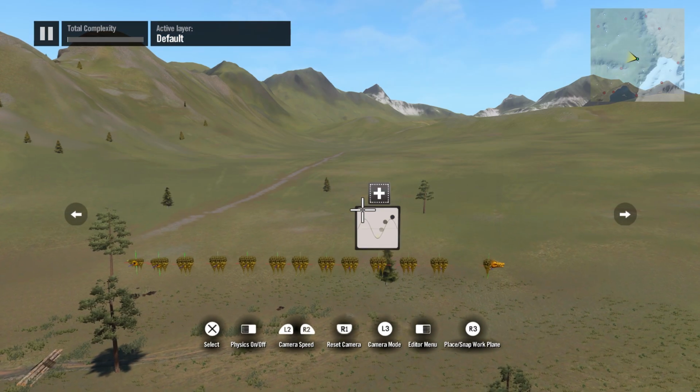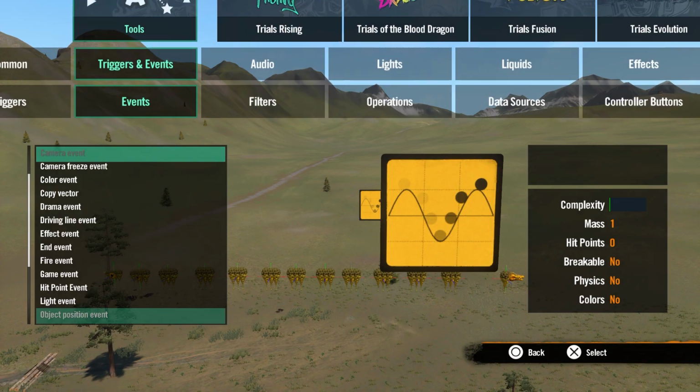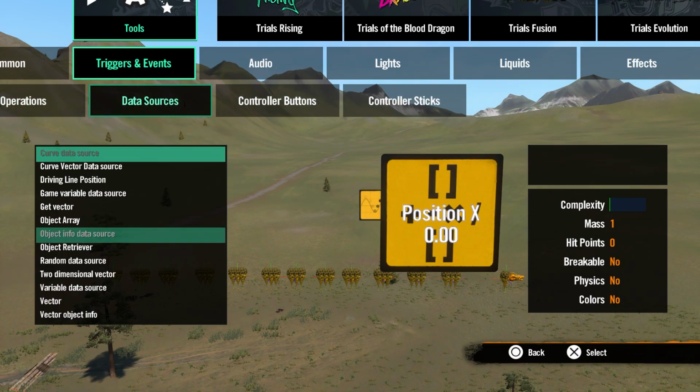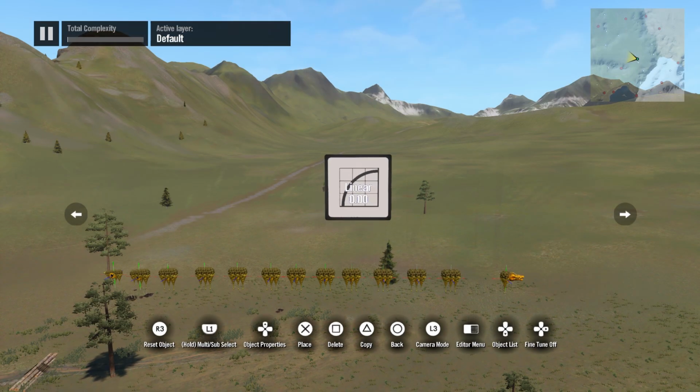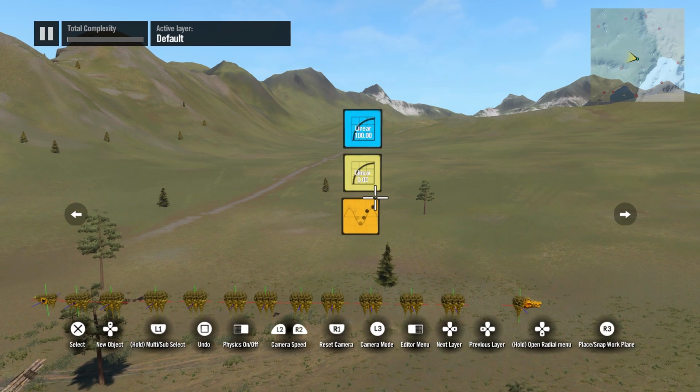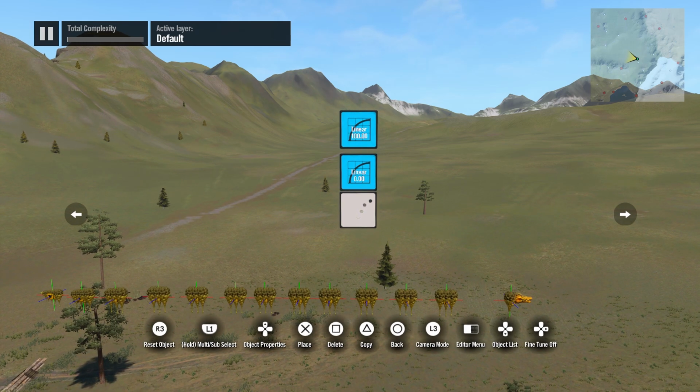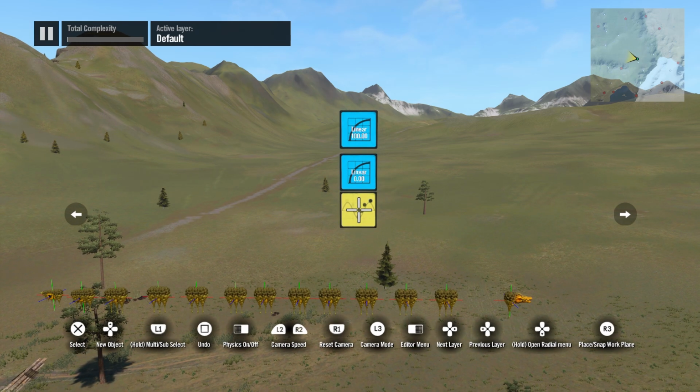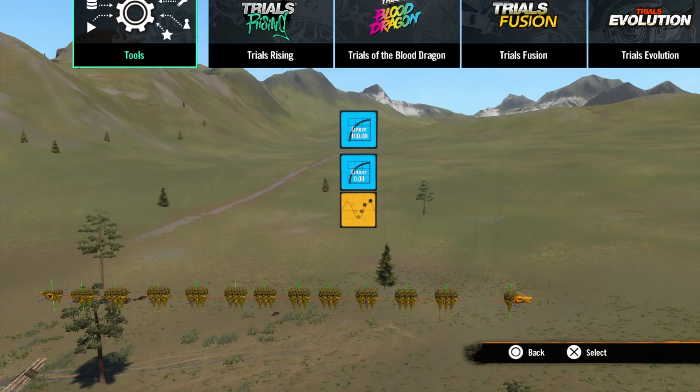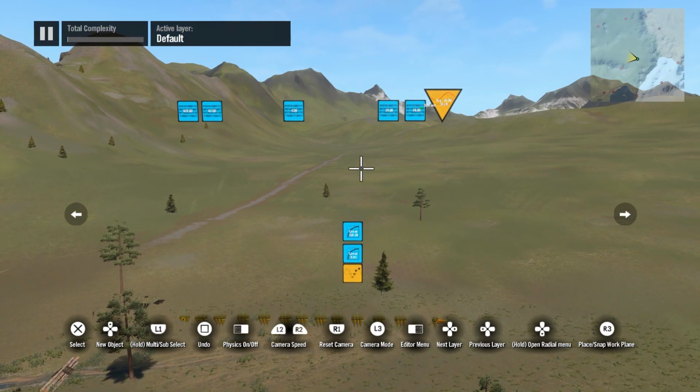Okay, now we'll need 2 curved data sources to go with this. So we're going to grab 2 curved data sources. Now this is going to animate just one section of the head of the snake. So we're going to start with the head. So let's set up the first curved data source.